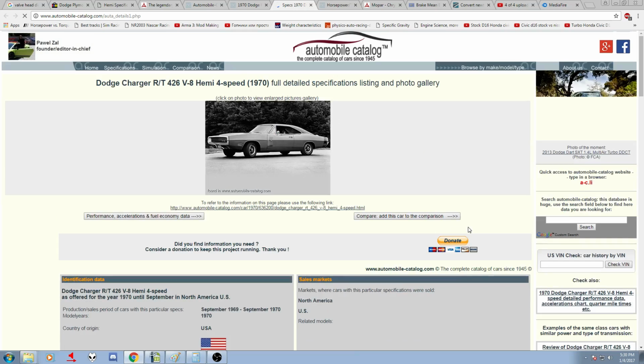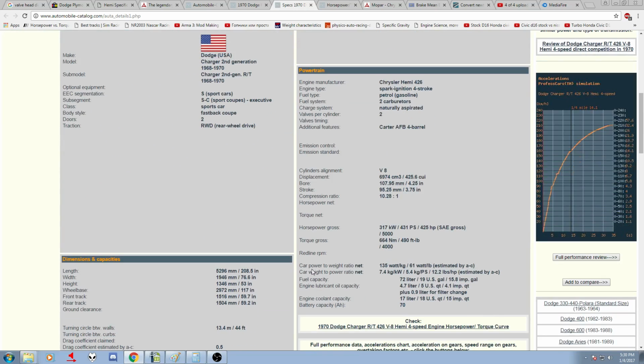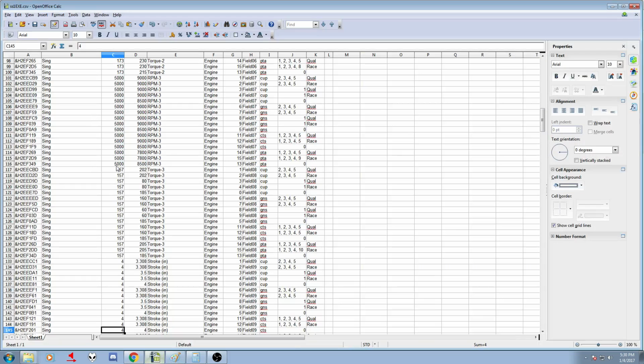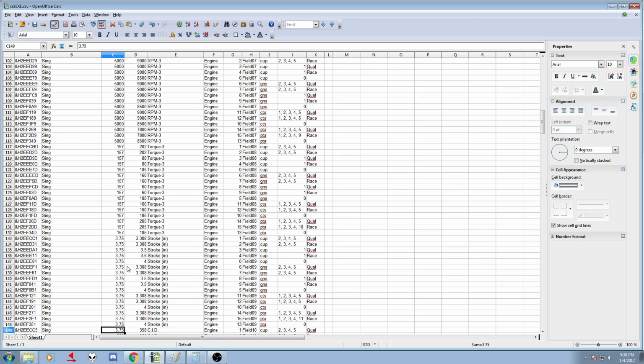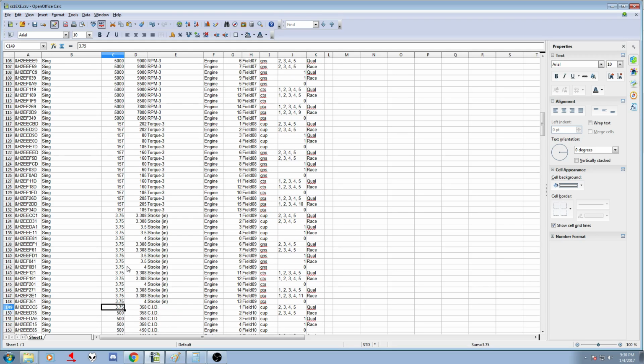Crap, I apologize for that. You'll scroll down, you'll see all the engine dimensions, and right here we have stroke, 3.75 inches, and that's our stroke for our engine. Very simple. That's step number 1. So our stroke is 3.75. Just copy paste all the stroke values right there. Then cylinder displacement, CID.